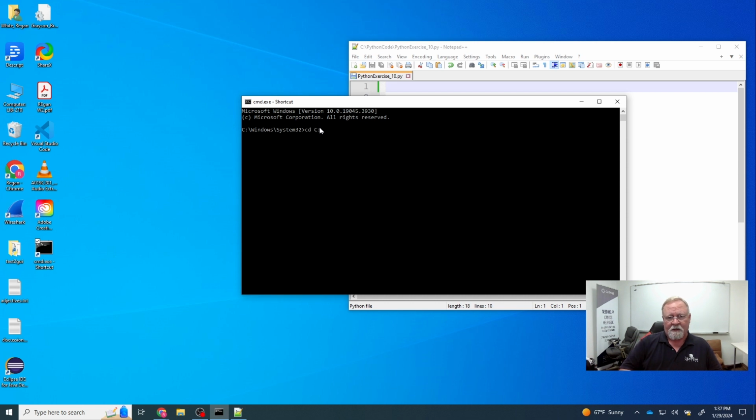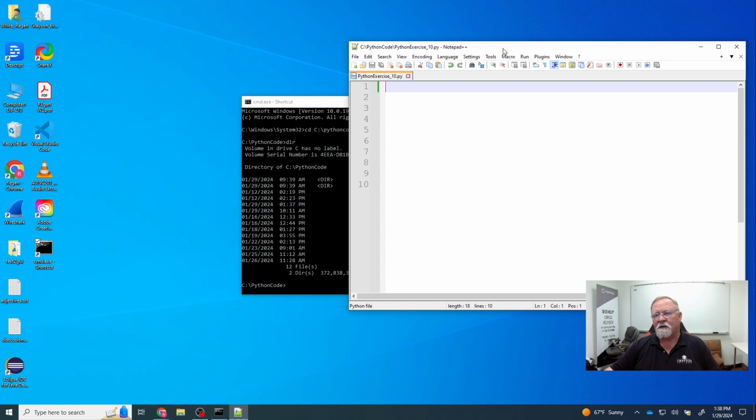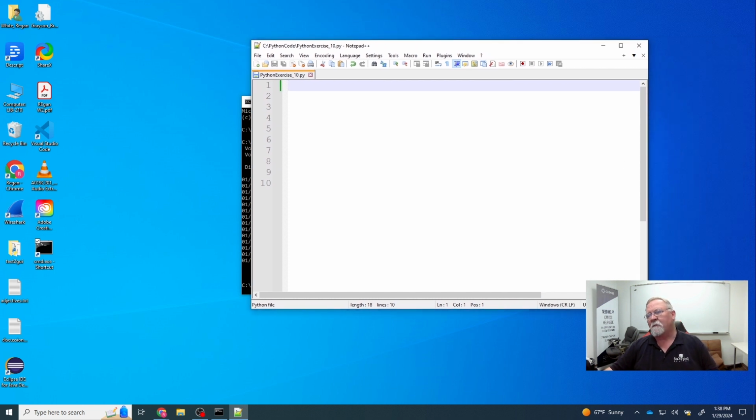Let's change over to our C:\Python code and make sure that we have 10 in there. We do. There's exercise 10, so we're good to go. All right, so the first we're going to look at are some arithmetic operators. Basically, you should be familiar with all those: addition, subtraction, multiplication, division, modulus, exponentiation, and floor division.